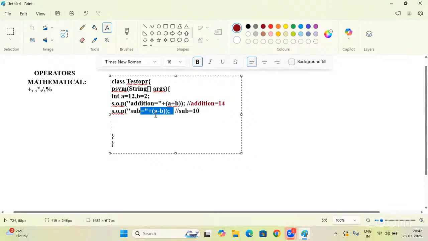What is this plus symbol? It concatenates "sub is equal to" with the value. The value of A minus B is 10, and the string I used in double quotes is added to that value. So this plus symbol adds the string and the value of A minus B. That is the purpose of plus.